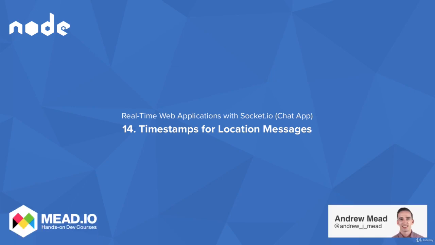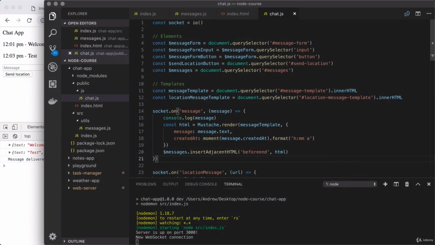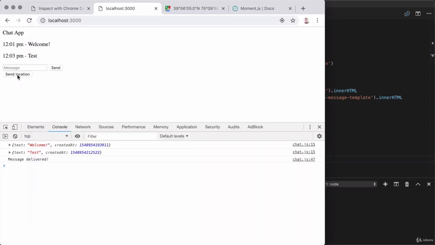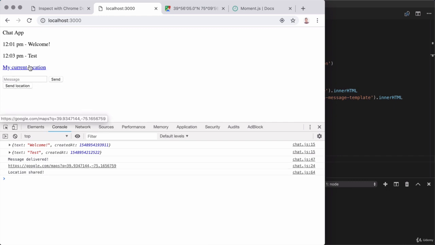Welcome back. In this lesson, it's going to be up to you to add timestamps for our location messages. So over here in the browser, if I send my location, it is indeed going to work. The problem is that what we're going to get back is just the link. We want to make sure to include a timestamp here as well.